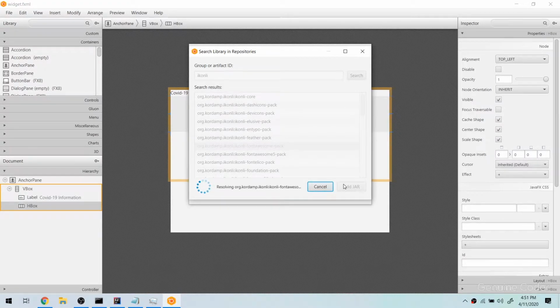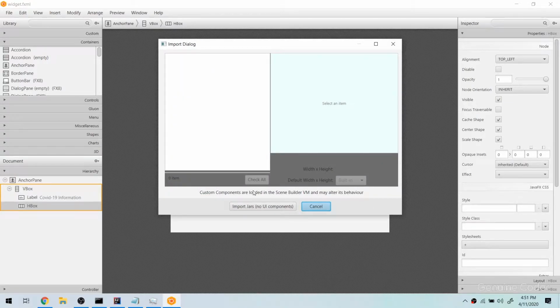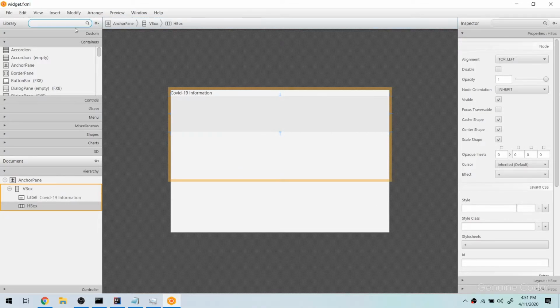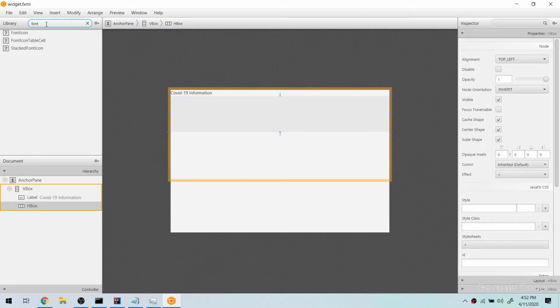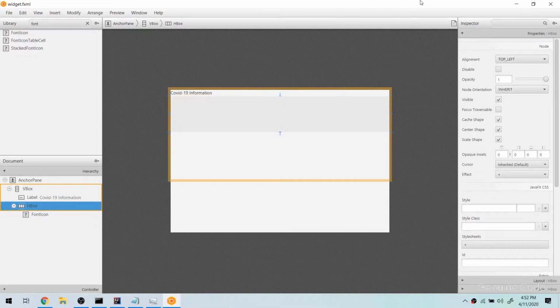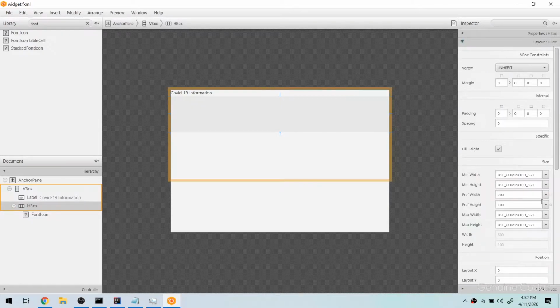It is also taking just a bit to download it from the server and adding to my local system. So okay, that is also completed. So I have added the Ikonli library successfully to my Scene Builder. Now I can simply search for font icon, and I can add it into the HBox. In the HBox, I don't want the HBox to be that much big because the whole widget is small itself. So in order to make the size fit, you can choose preferred height as use computed size, and preferred width also you can use computed size. So now we have that one.